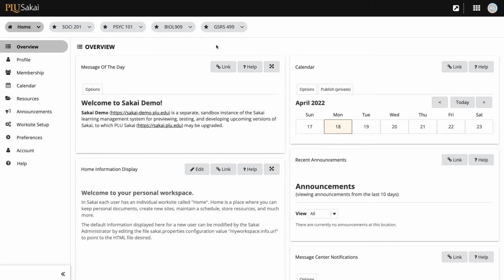To quickly remove a site from the Favorites bar, click the star to the left of its name. The Site tab will be removed when the page reloads. To retain the site as a favorite, click the star again.